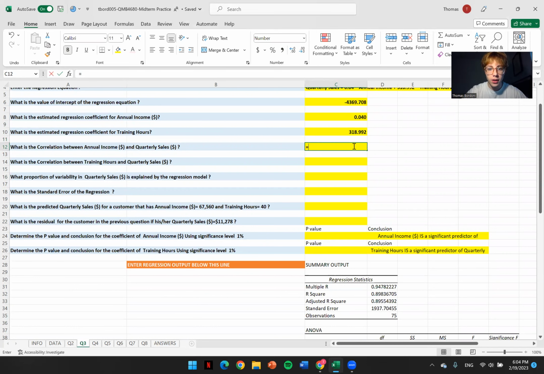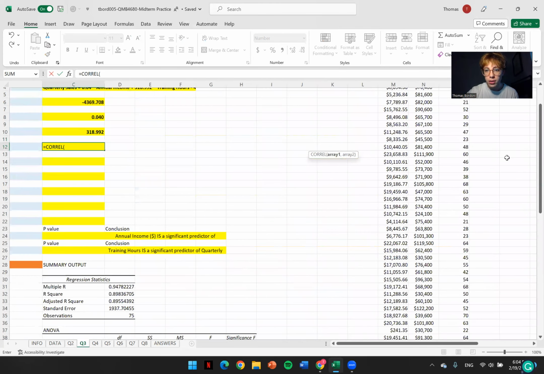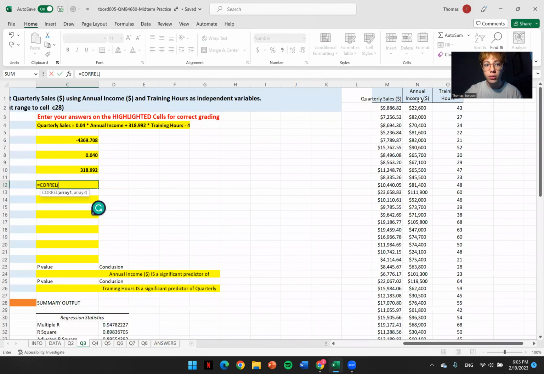And then for correlation, we were taught this. It's a function, it's equal CORREL. If you press tab, it auto-completes. And then the correlation between annual income and quarterly sales. So our first array is annual income. So here we go.